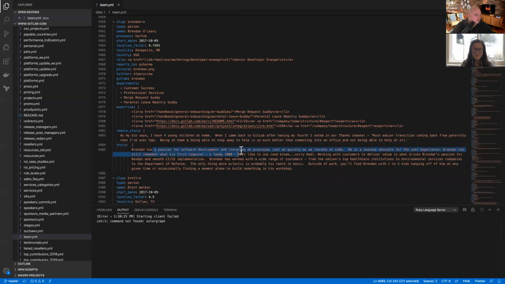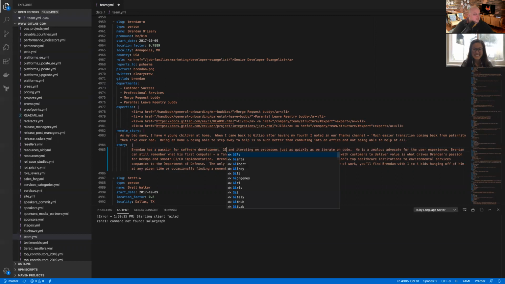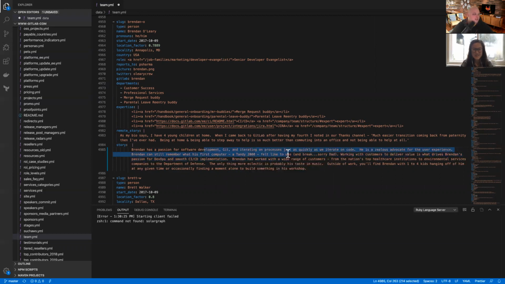So maybe I want to say Brendan has a passion for software development and Git, or Git and iterating a process, right? So now I've just suggested this change where I'm going to add 3 things in a list, which is better than 2. And I'm going to click save.